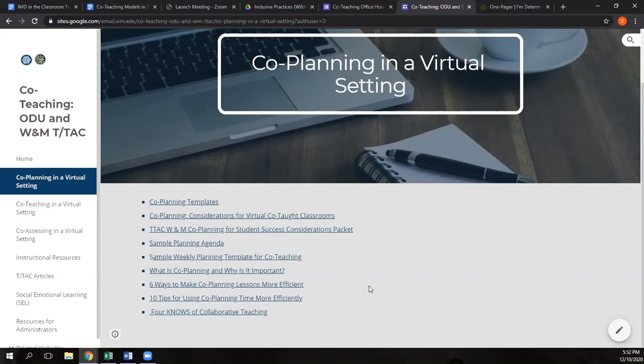roles and responsibilities. There's many more sheets on tips for using co-planning time effectively and how to make it more efficient if you have co-planning time now, or if you're working with teachers who have that co-planning time. Ways to make it even better and improve.